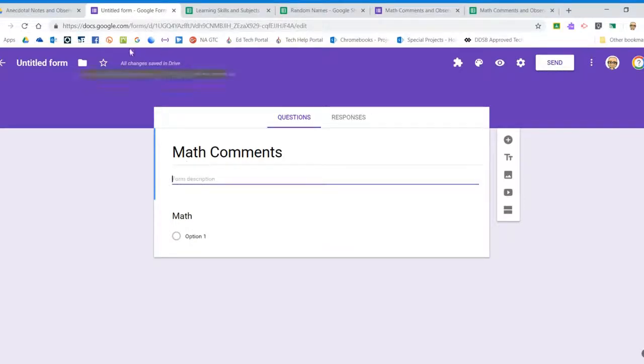This is all saving automatically in my Drive here. If I want to change the title of the form itself or the title of the file itself, I just click here and it's going to take from the name of my form.